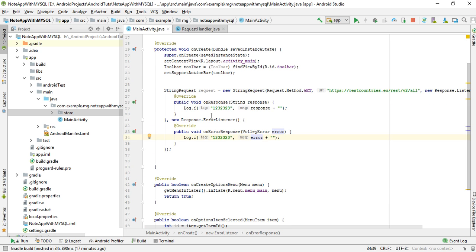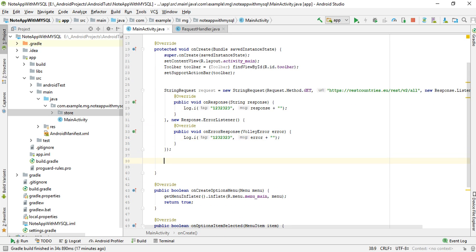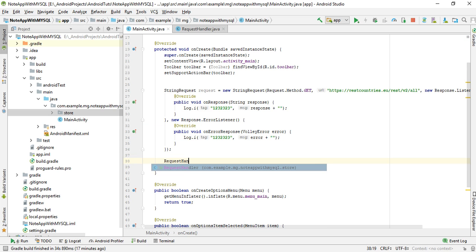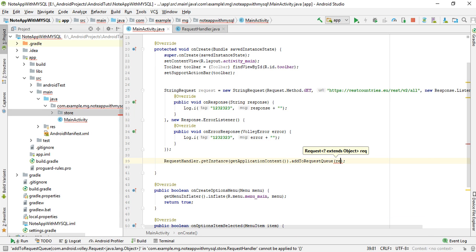Now we need to use the request handler class. So RequestHandler.getInstance, pass the context, and then add your request to the request queue.